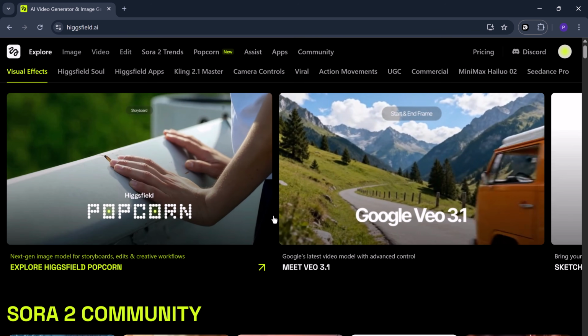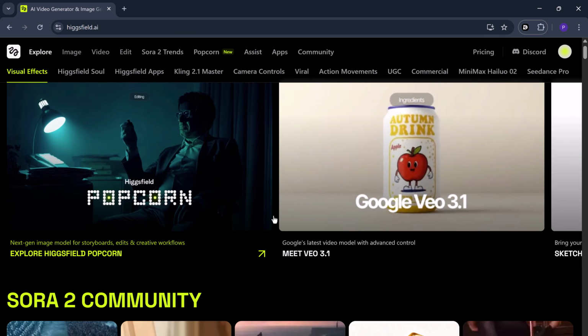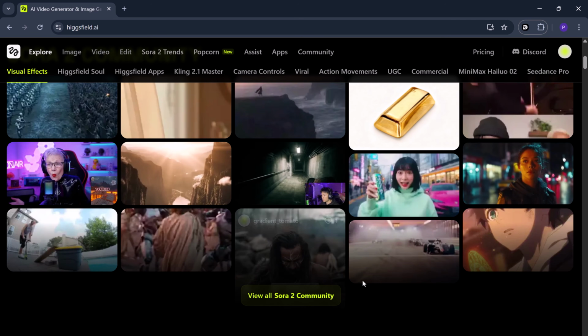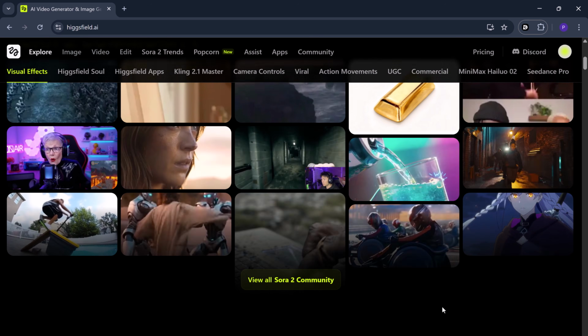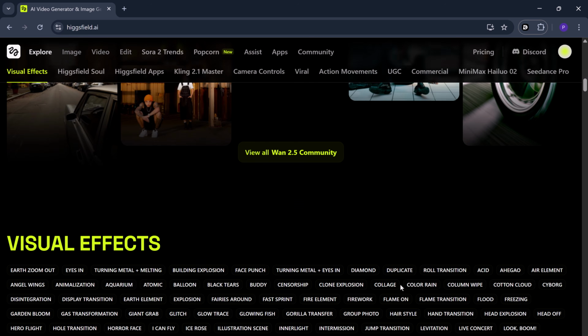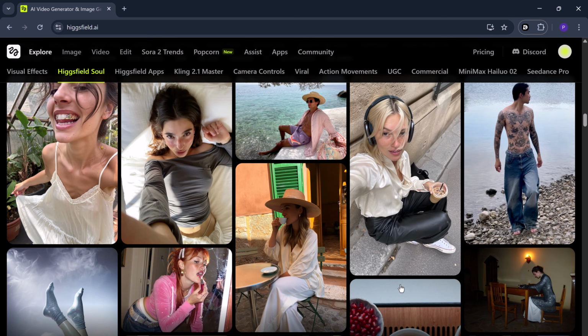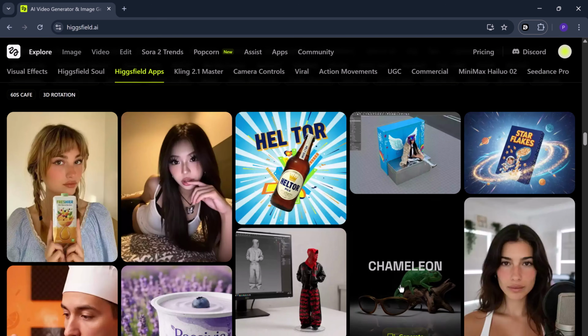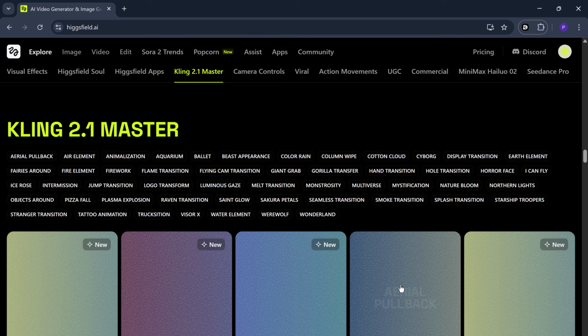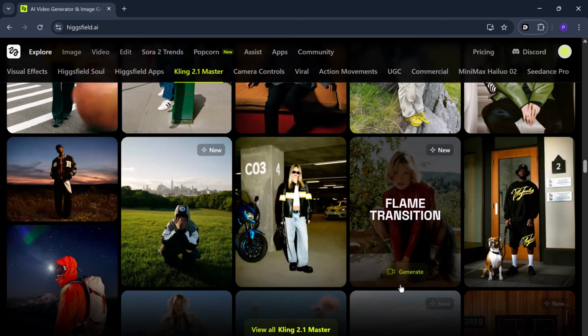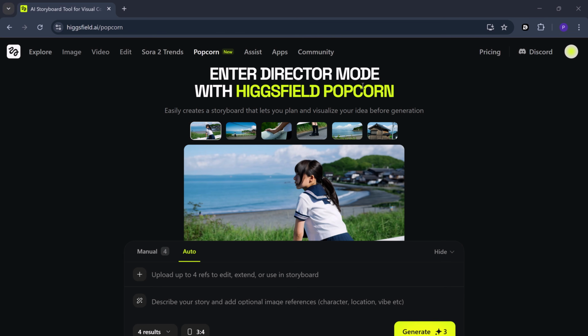In this video, we're diving into Higgsfield Popcorn, the brand new AI tool that's redefining visual storytelling. It's not just another image generator, it's your storyboard artist, photo editor, and scene director combined into one creative platform. With it, you can turn a single image or idea into a fully coherent story made up of multiple shots, all matching in lighting, tone, and style.